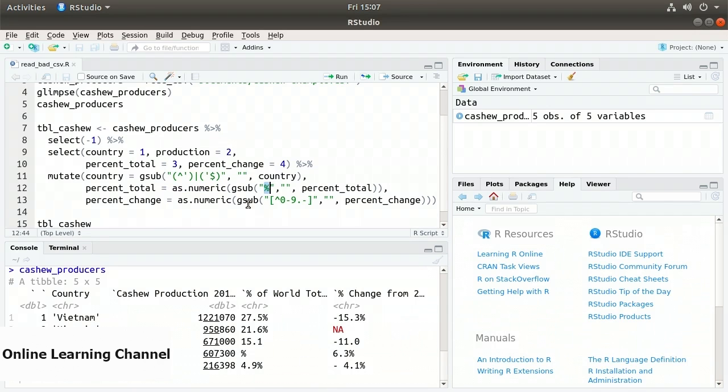So I want to drop the % character from the %total column. So I'm replacing it with nothing. So I'm discarding it. And then the %change or %_change, I also do an as.numeric. But the gsub here is a little bit more precise. I mean, I could have used the same one inside of the %total, but I wanted to demonstrate something else. So I'm using a regular expression.